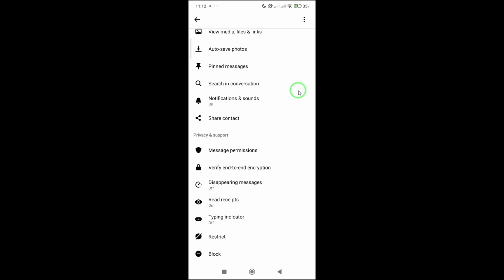Next, once you're inside that chat, look toward the very top where the other person's name is displayed. Go ahead and tap on their name. This will bring up additional settings and options that are specific to this conversation. Many people only use Messenger for sending messages and photos, but there are quite a few customization features hidden here.